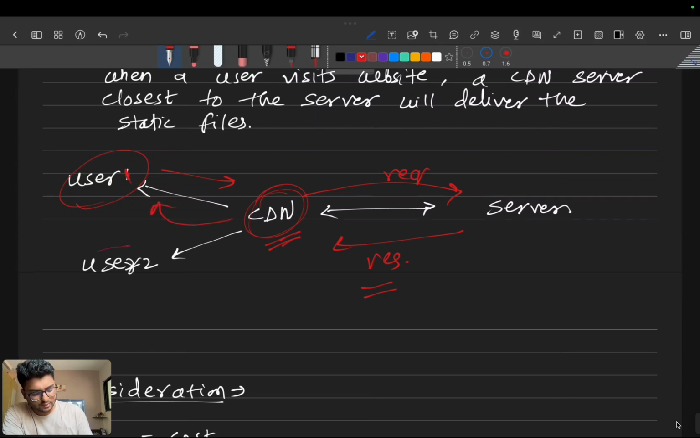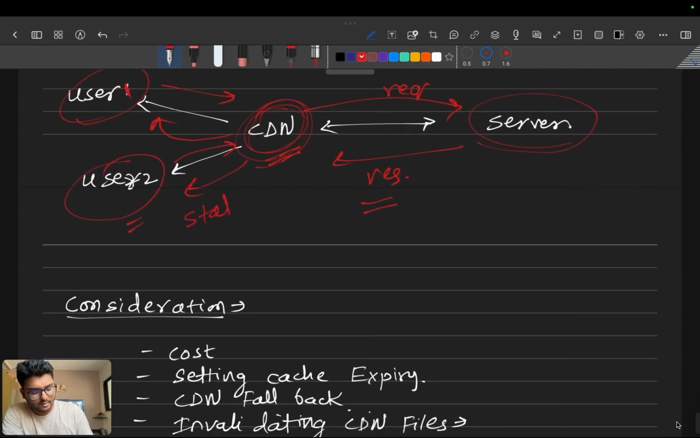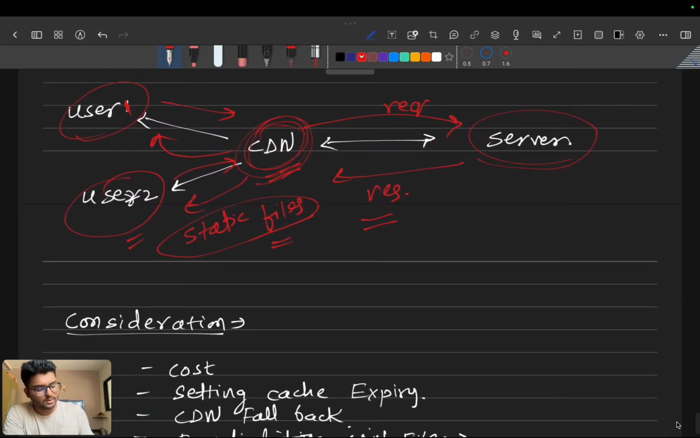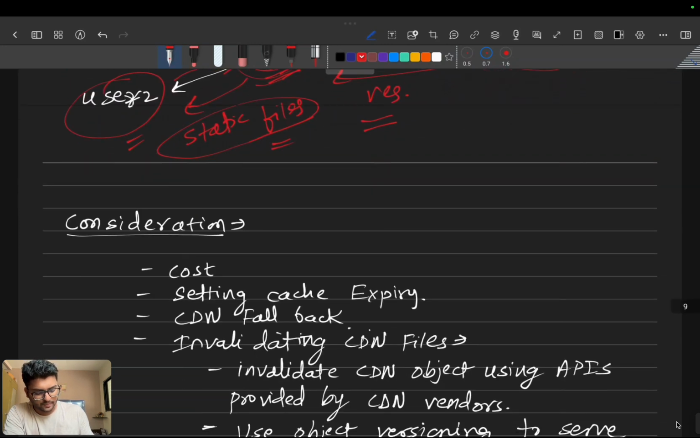Now let's say user 2 also requests the same files. Rather than going back to the server, it will return the response from the CDN server only, for all the static files which we discussed earlier. For those, the CDN server will have the stored response, and if they are not stored, the CDN doesn't have them, then it will request them from the server, and the server will give a response.